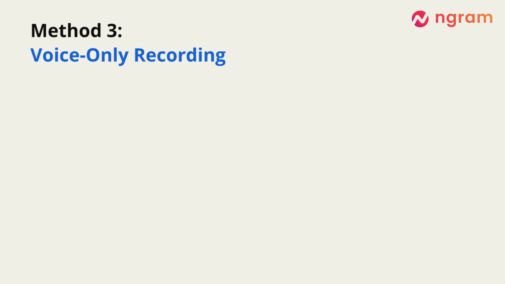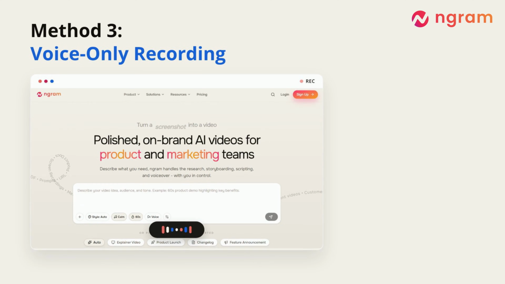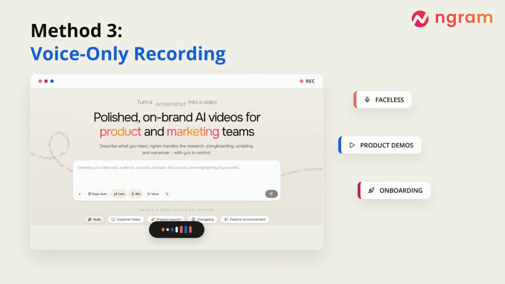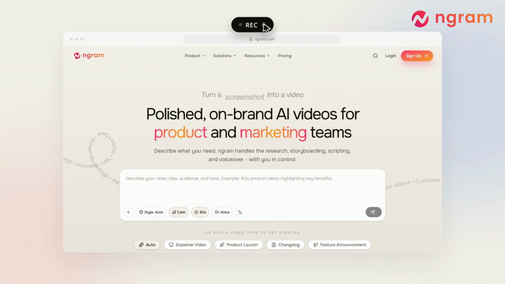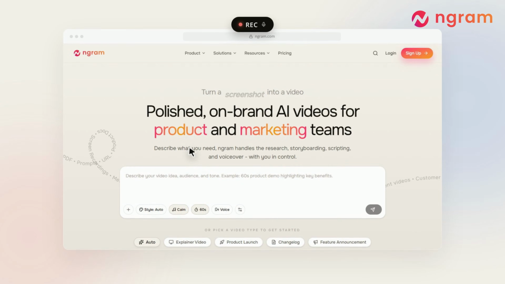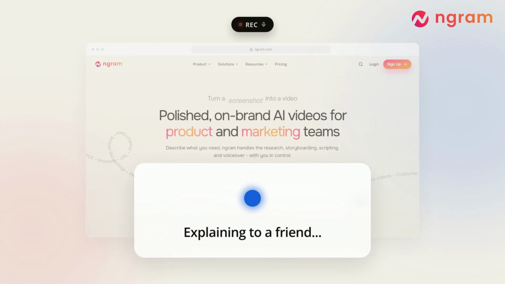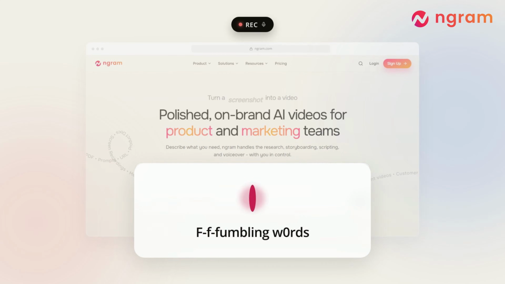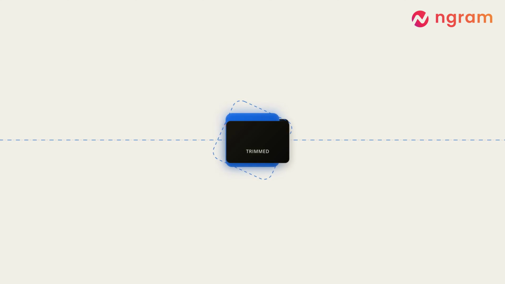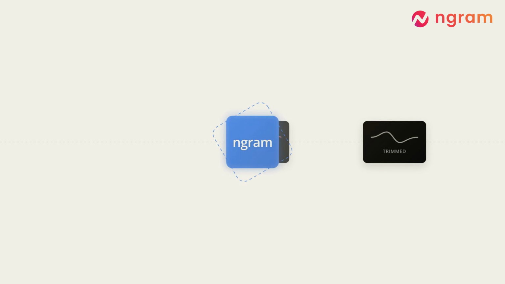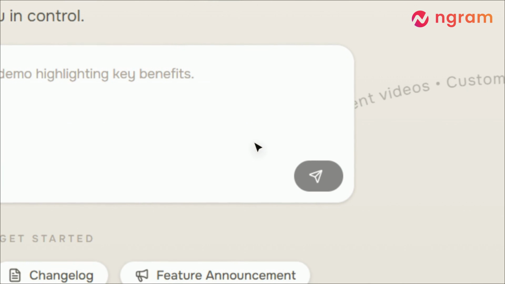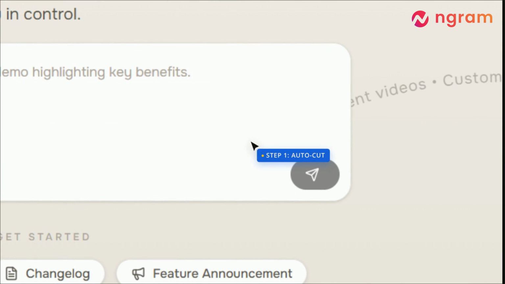Method 3. Voice-only narrated screen recording. This is where faceless really shines for product demos and onboarding. You open your product, hit record, click through the flow, and talk over it like you're explaining it to a friend. Don't worry about mistakes, long pauses, or fumbling words. Drop the raw recording into Ngram, and it auto-cuts dead air and mistakes, smart zooms on your clicks, emphasizes the cursor, and adds callouts and step labels.